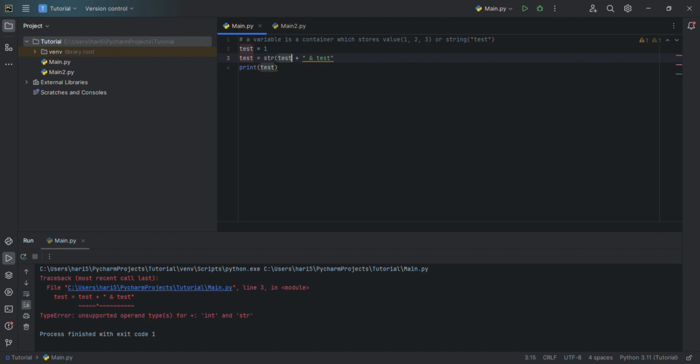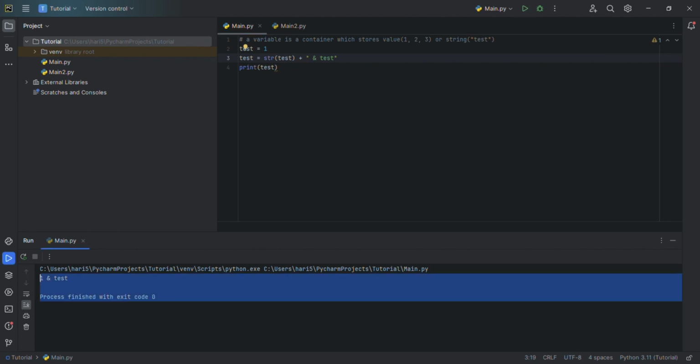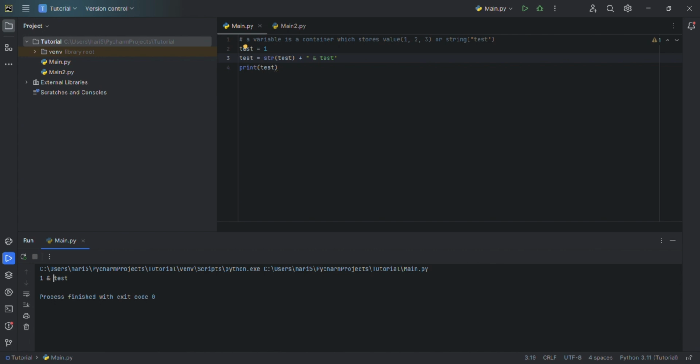To fix it, there's a built-in thing called str, which converts the number to a string. Now it's being converted to a string, so 1 and test. Now if I run this, 1 and test. That's how it's working. That's how you can add a number to a string.